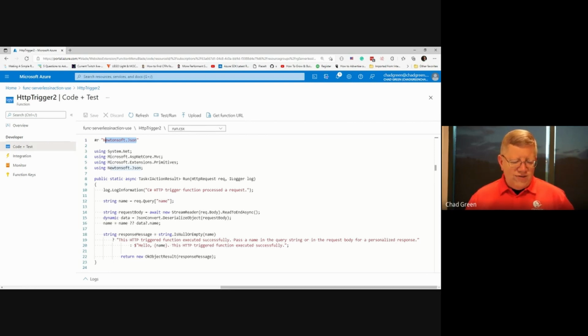So just to show you what this is, it's just a simple hello world. You can see it's going to log that it received a request. What it's actually doing is looking at the query string, right? It'll look for a query string with the name of name, or it will look for it in the request body and try to pull it out of the request body. So it'll look for both places, and does some logic to see if it actually has a name.